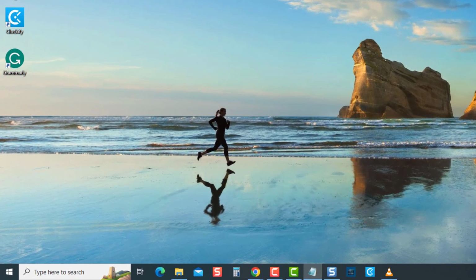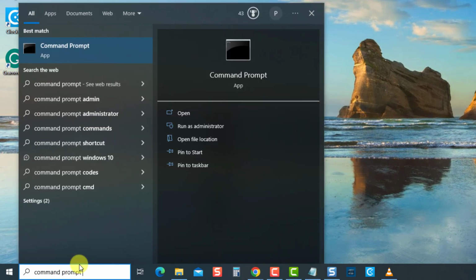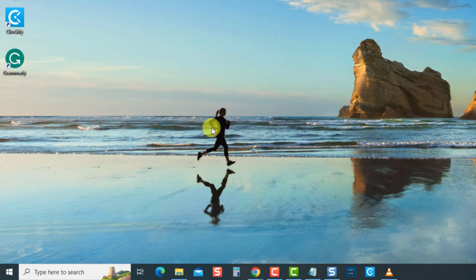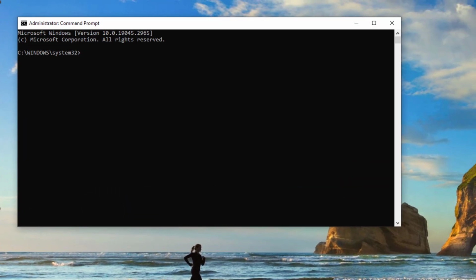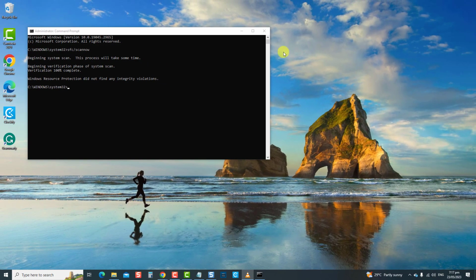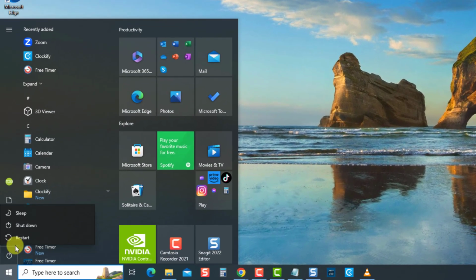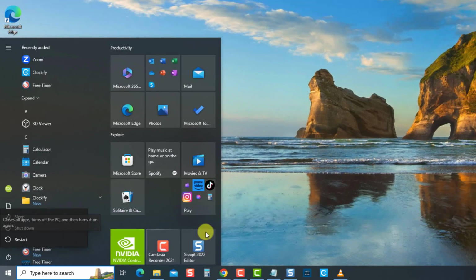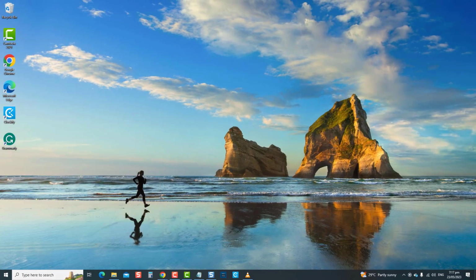To do this, type command prompt at the search bar located at the lower left. Then, click Run as Administrator from the drop-down menu. At the command prompt window, type the command sfc /scannow and press Enter. Wait for the SFC scan to complete. Next, restart the computer. Once the computer reboots, check if the Windows Update error code still occurs.